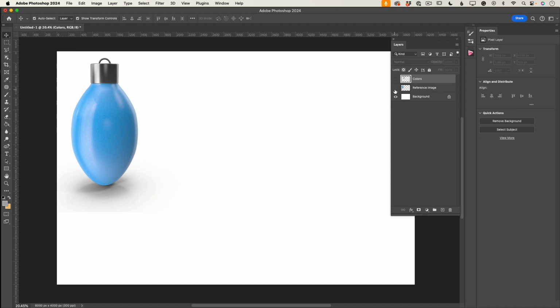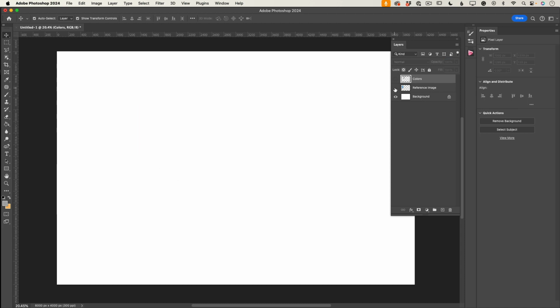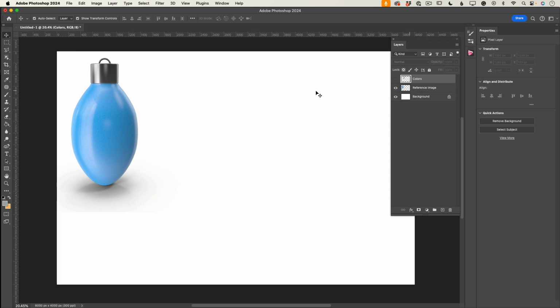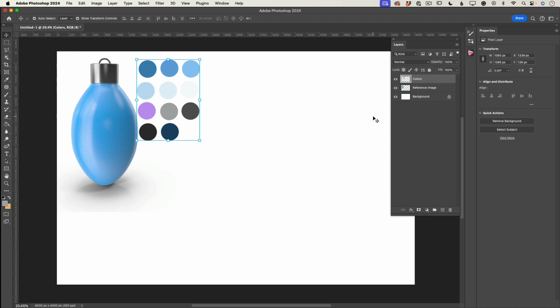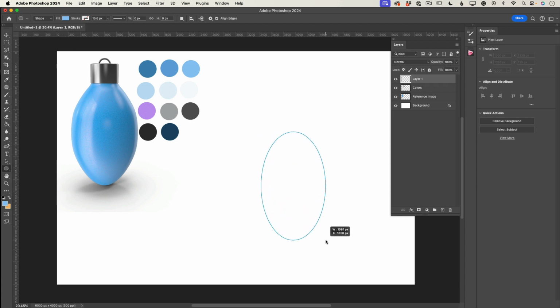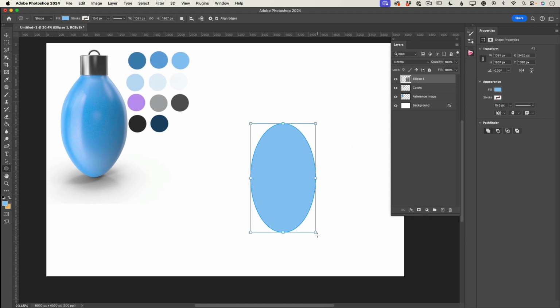Now I have three layers. First layer is a simple background layer with white color. Second layer is a reference image, this Christmas ornament, and top layer is our color palette. I will create a new empty layer. I will switch to the eyedropper tool and I will pick a color from my color palette. After that, I will switch to the ellipse tool and I will create this simple shape, just like that.